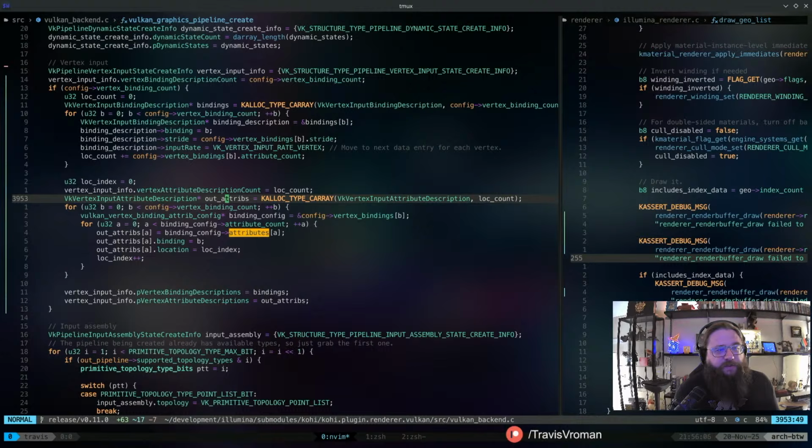So the next thing that we do is we build a sort of flat array of how all of our input attributes are. But then we also specify what binding and location we use. So we start off with location index 0. We loop through our individual bindings, grab a convenience pointer to binding config, and then within that binding config, we go through the attribute count. Binding config attribute to A. So we do out attributes.